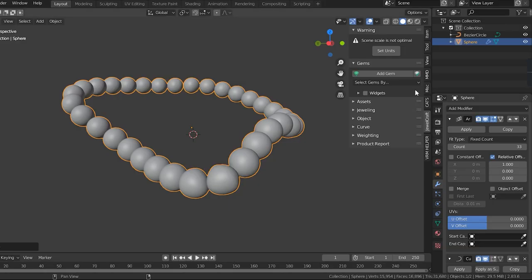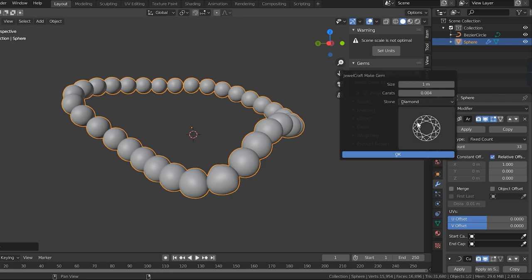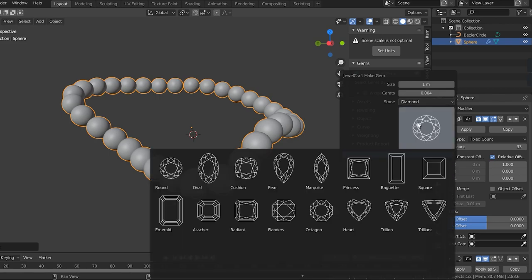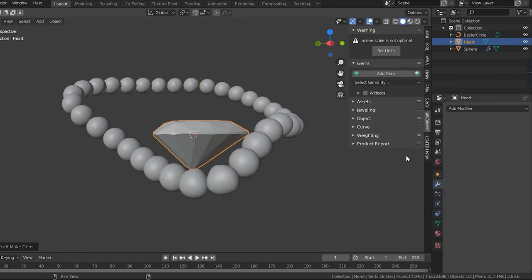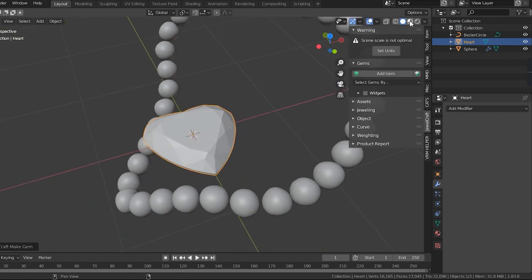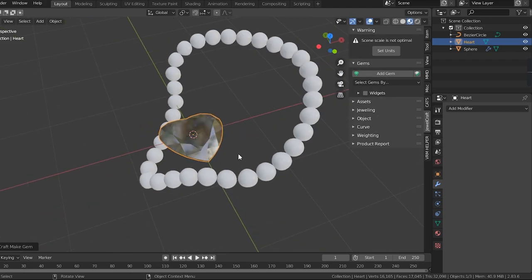All you have to do once it's installed is just go to the Add Gem section in your toolbar and just pick one of them. I'm going to use this cute little heart gem right here and then just click OK and it adds it to your project for you. It's so easy to use and you can get all different kinds of gems.